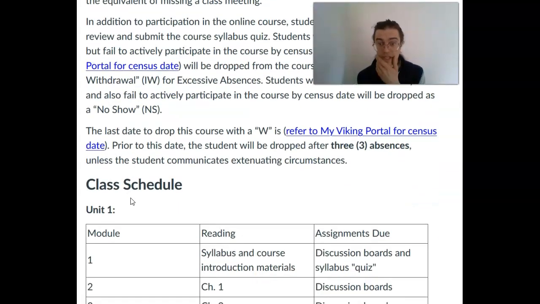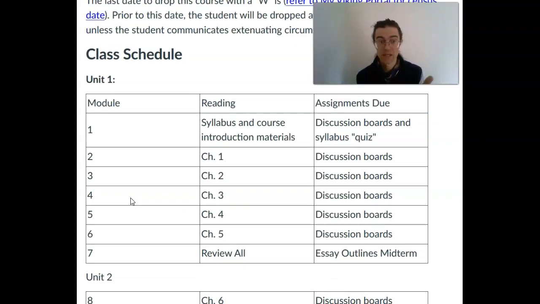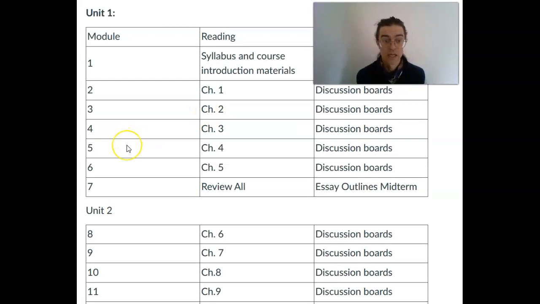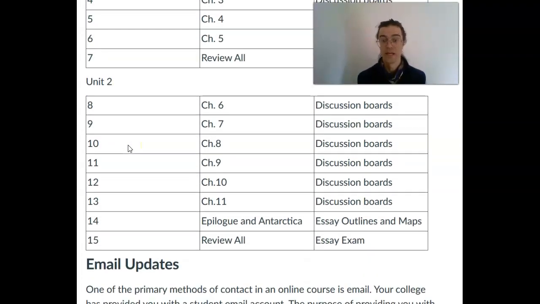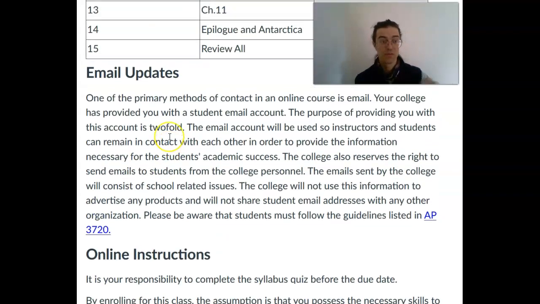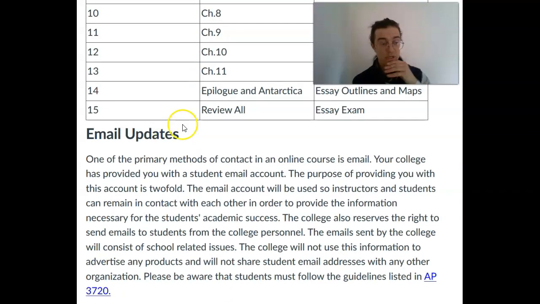Please read through all of these. Here's our class schedule broken down by each module and the readings associated with each one. Email updates. These will be sent to your email box via the Canvas messaging system. So please make sure in your settings that your Canvas messages are set to go to your email.